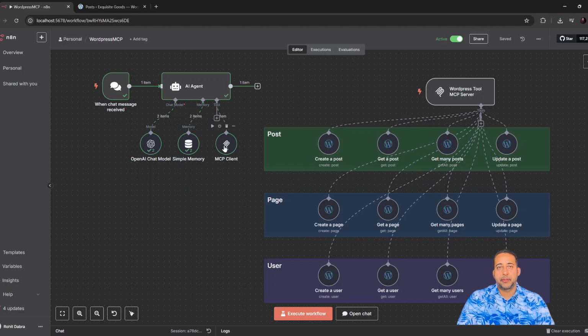Next comes the MCP client node. This node enables the agent to call any tool we expose below. Under the green, blue, and purple rows, you see WordPress Tool nodes. They can create, get, update, or list posts, pages, and users. Each dotted line shows which tools the agent is allowed to call. Finally, we click Execute Workflow to start the server.